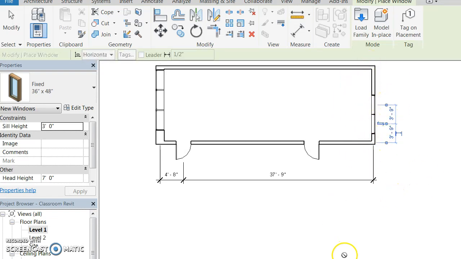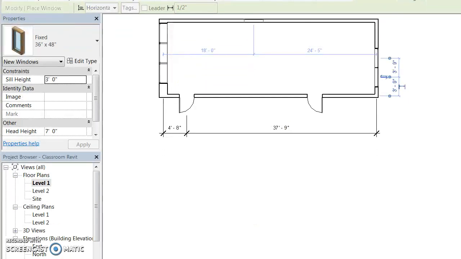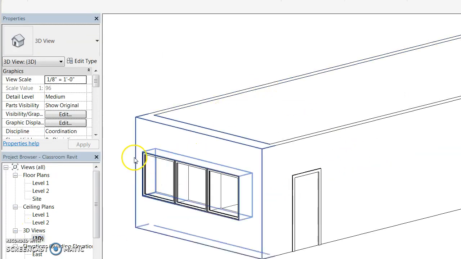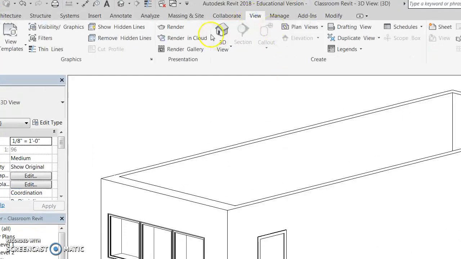Obviously I didn't measure the wall right, and then you've got windows that you need to put in along this wall as well. Now if you ever want to see it in the 3D view, there's 2 different ways to get there. You can click down here and click 3D, and then it takes you into the 3D view, or you can come up top here and click the 3D view, and it takes you there.